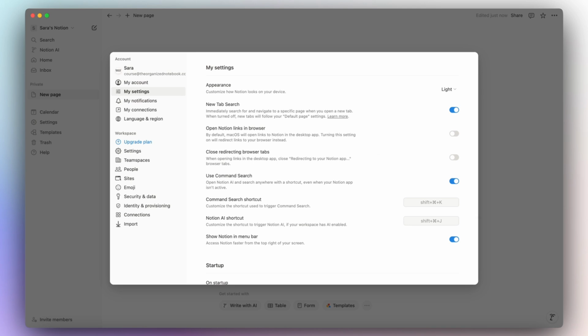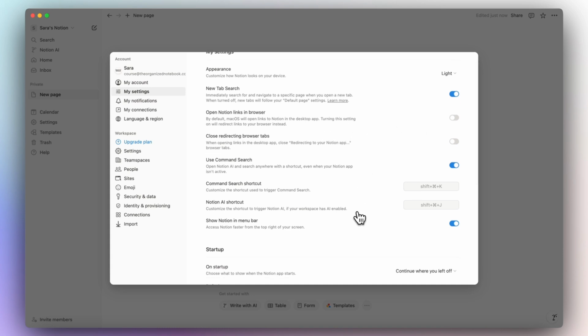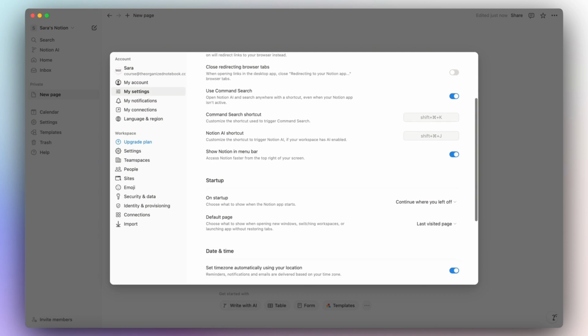I prefer to see all of my Notion links inside of my desktop app, so I'm going to keep it like this. Then there's close redirecting browser tabs. So when opening links in the desktop app, close redirecting to your Notion app browser tabs. So this means that when you do open up a page, it's going to close that browser tab that you have open that's redirecting you to here. The next thing is command search.